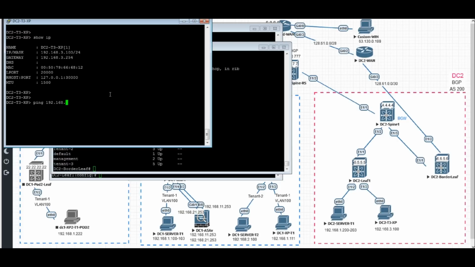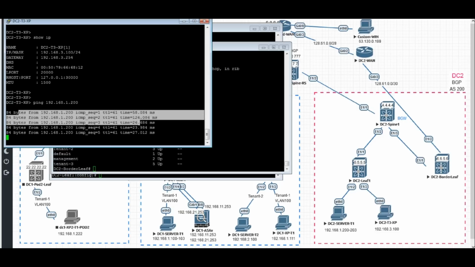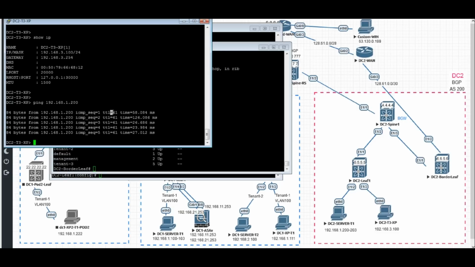So tenant 3, if I ping the other hosts in tenant 1, I'm able to ping it, but notice the default TTL is 64. So it jumped like 3 hops to reach the other host, in the other tenant on the same leaf. So the traffic is not optimal routing.